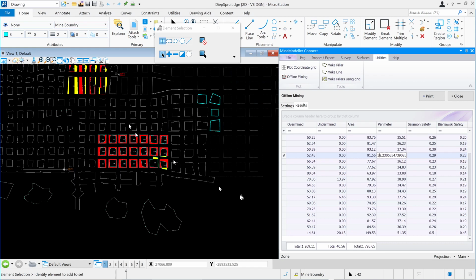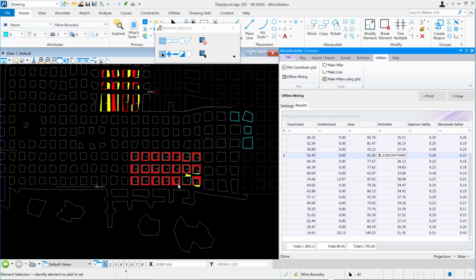Okay, so that's really a quick overview of MineModeller and how well it works inside Microstation and allows our mining clients to use their favorite drafting tool and be able to do full underground and surface survey computations in this environment.